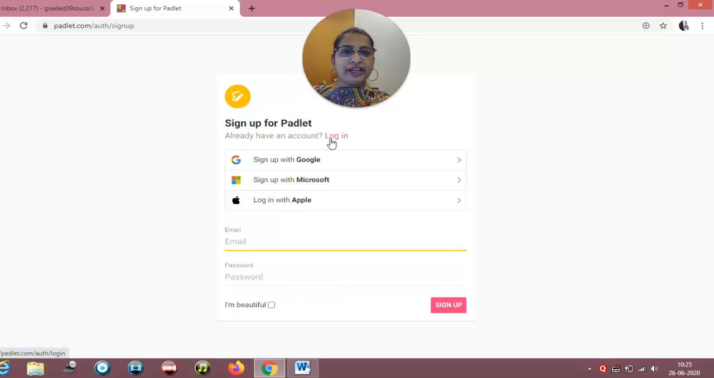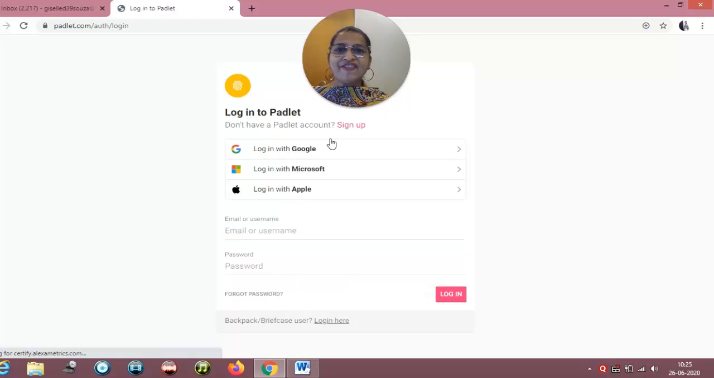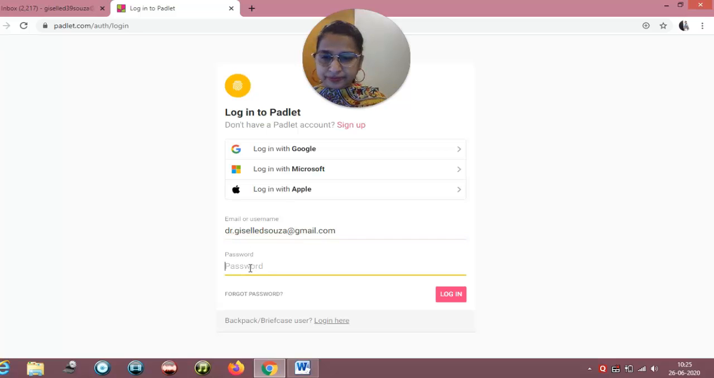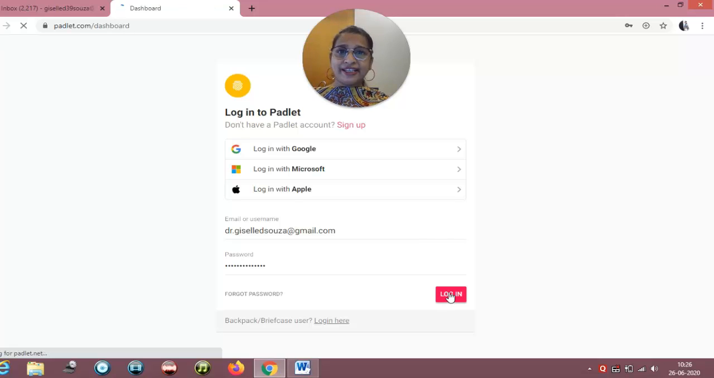Right now, I'm going to click on login because I already have my Padlet account. Now, I already know what is my email ID. And I know my password. And I say login. Now it will directly take me to my Padlet dashboard.